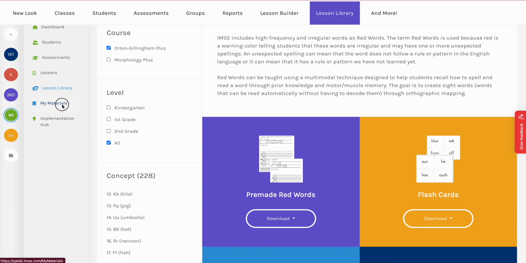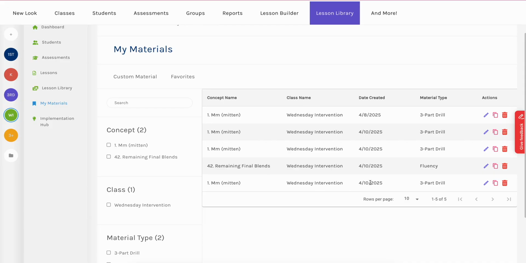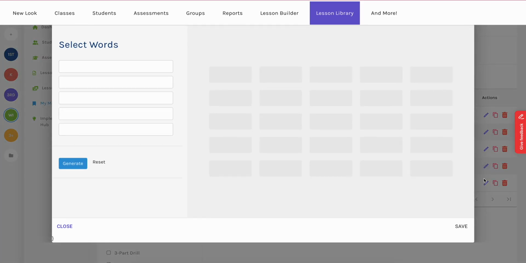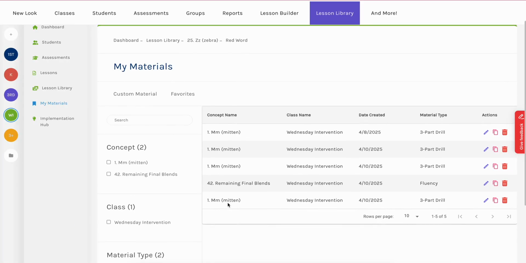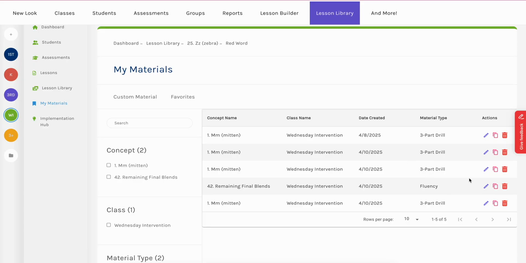So when you go to My Materials, here are the materials I've made from Lesson Library itself that I can print for everyone. Sometimes I just put a blank in here and just print those out as I need to for any of my classes, honestly. So when we see something like my rapid word chart, this is available here, and I can edit that from here, customize it from here.